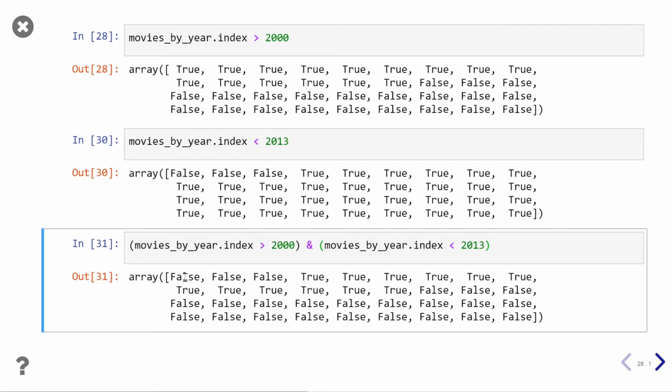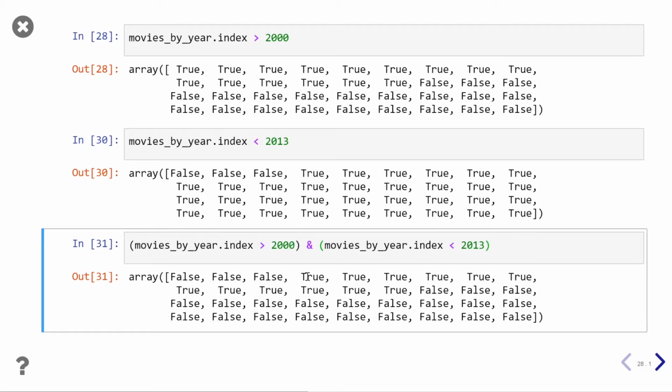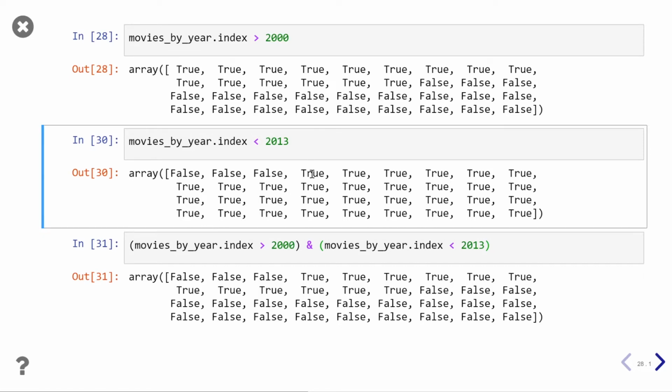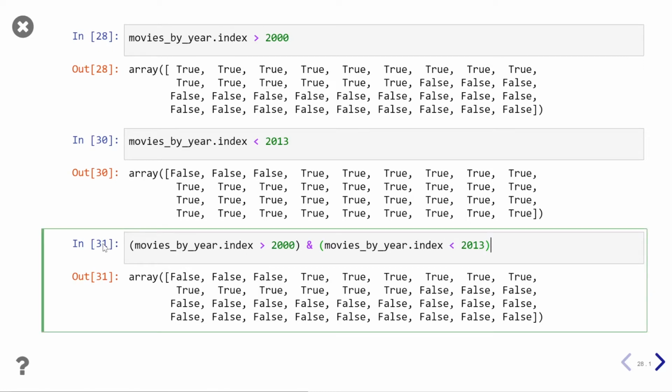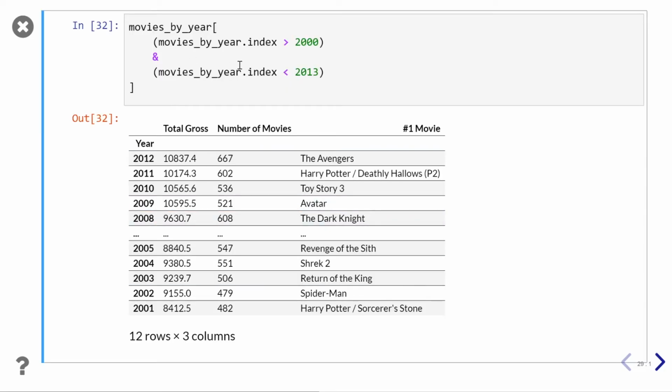So you see, for example, this one's false because this one's true, but this one's false. So they're not both true. This is true because this one is true and this one is true. And here this is false because this one's true, but this one's false. So I can then use this new Boolean array to index or to query my data frame and select only the rows corresponding to years after 2000 and before 2013. So I throw that into the square brackets, and I get back all of the rows corresponding to years after 2000 and before 2013.